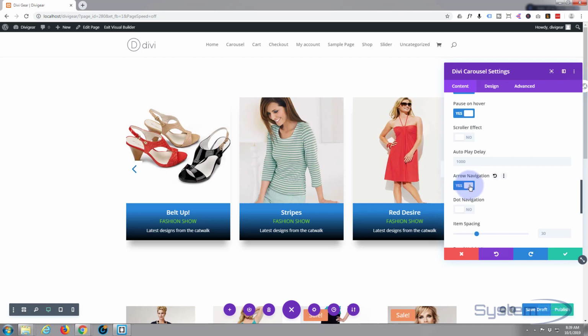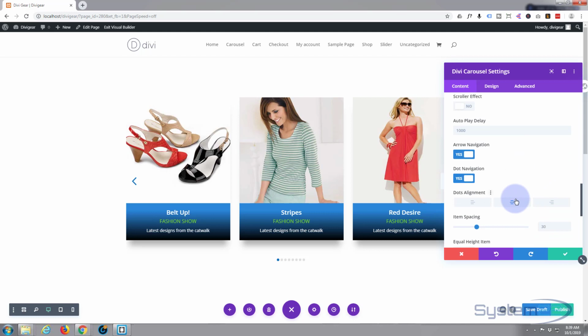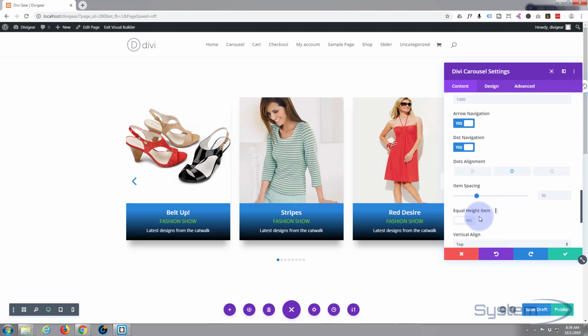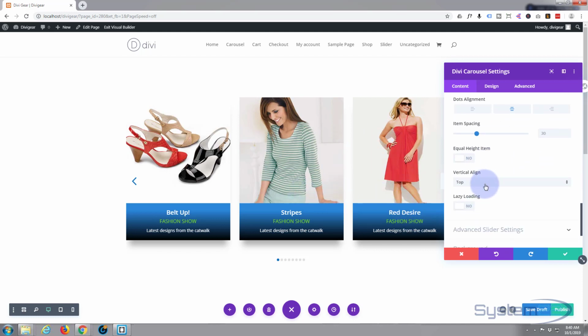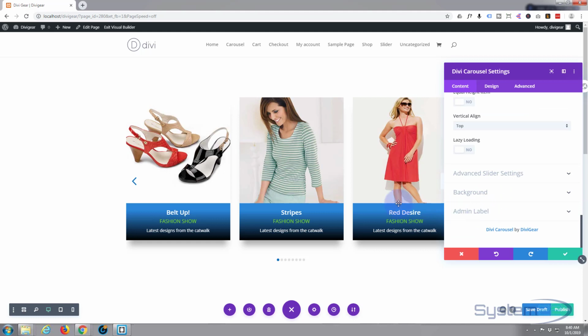I want to add arrow navigation. As you can see, those little arrows right there. I want to add dot navigation. You've got 8 little dots underneath there. That's absolutely fine. Dot alignment in the middle. Spacing is absolutely fine there. Equal height. Well, I don't need to use this at the moment because they're all actually the same height. Vertical line top. I'm going to leave that at the moment. Lazy loading. I'm going to leave that too.